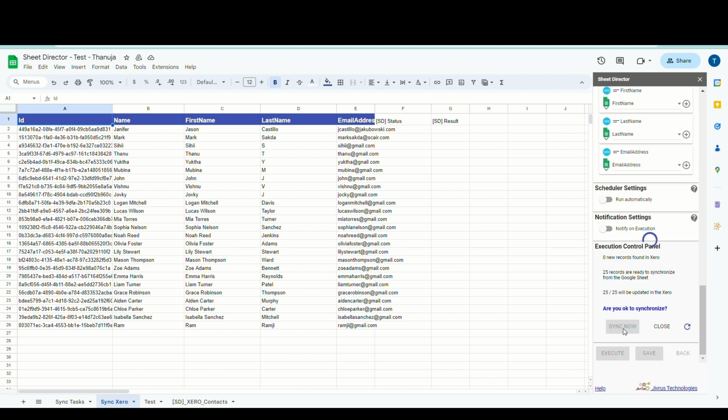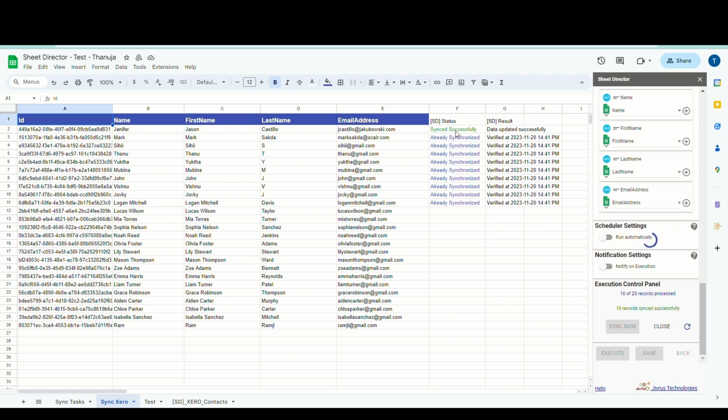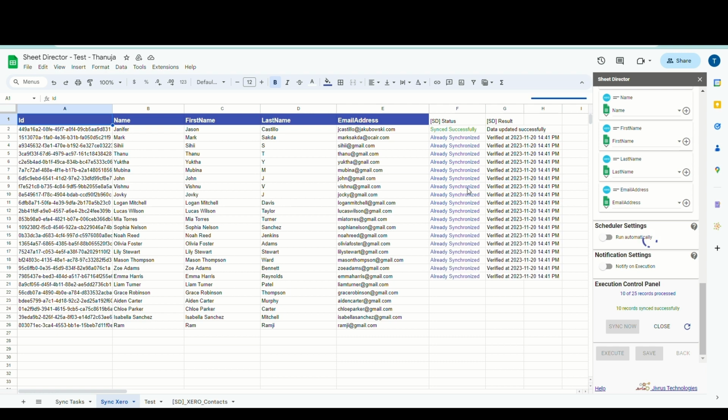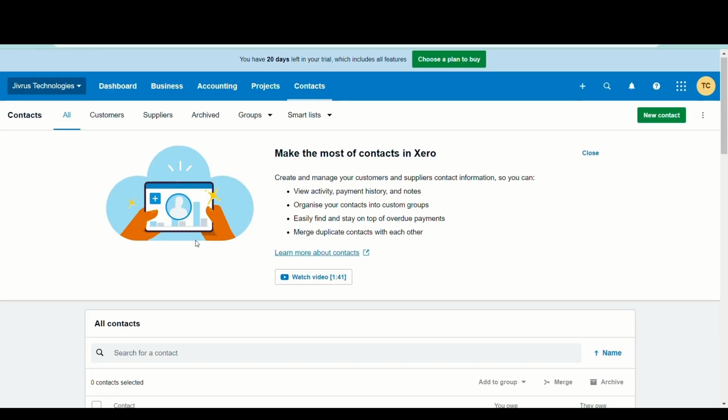Throughout the execution process, each record will be updated individually within Xero. Upon successful update, the status column in Google Sheets will depict the status of the data. Newly updated data will be marked as synced successfully, while pre-existing data will be indicated as already synchronized. Once the synchronization is successful, the status column in Google Sheets will show synced successfully and the result column will show data updated successfully. Now refresh the Xero Contacts page, we can see the updated contact as Jennifer.